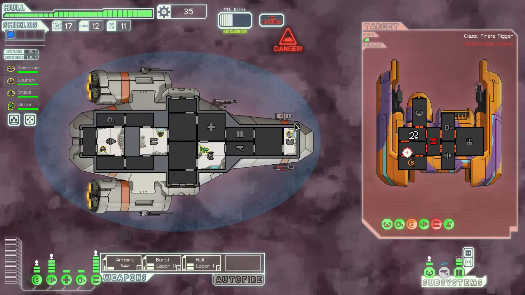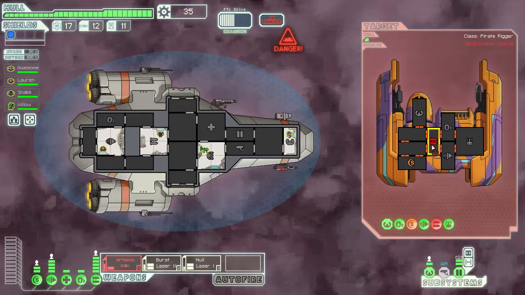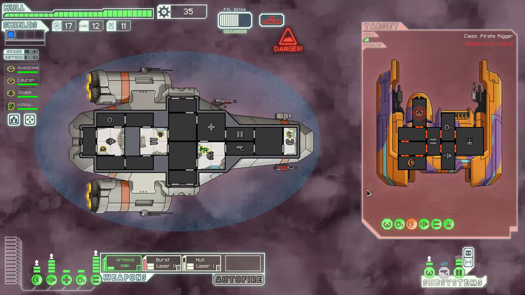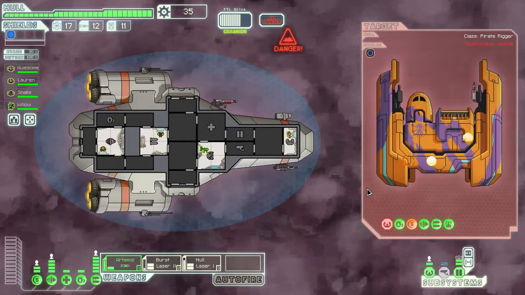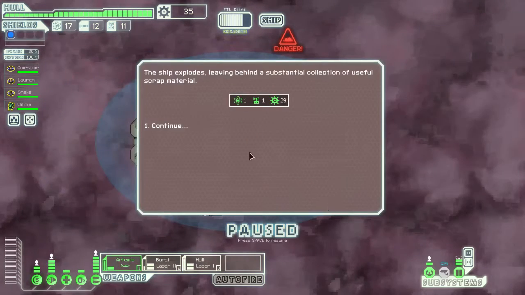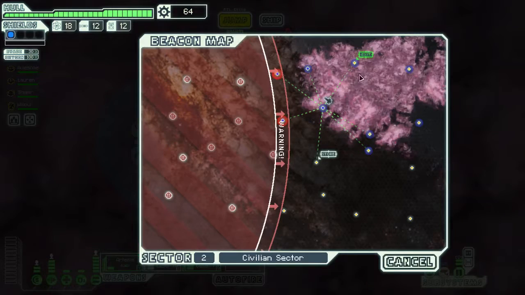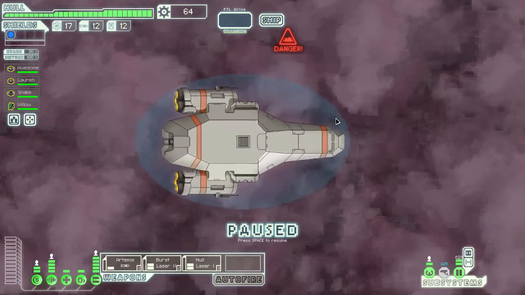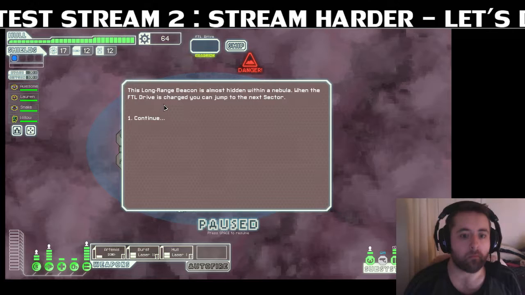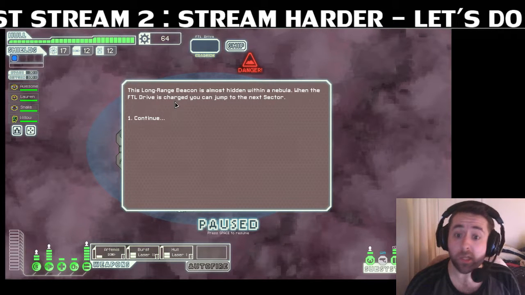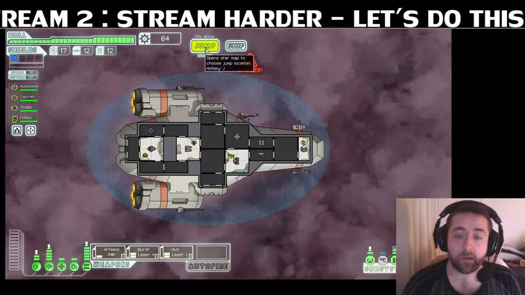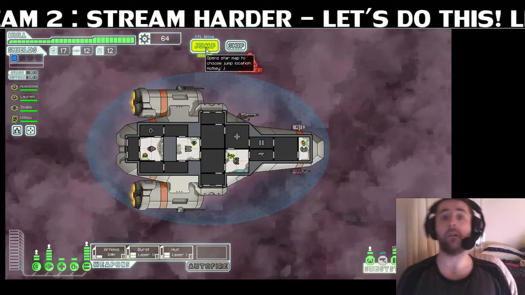No surrender! Okay, they have 1 hit point left. Let's target... Oop. I was going to shoot a missile there, waste it. Bye-bye. Alright, that's them done. Let's just go to it. Okay. This long-range beacon is almost hidden within a nebula. When the FTL drive is charged, you can jump to the next sector. Alright, well, I think we're going to call it there.